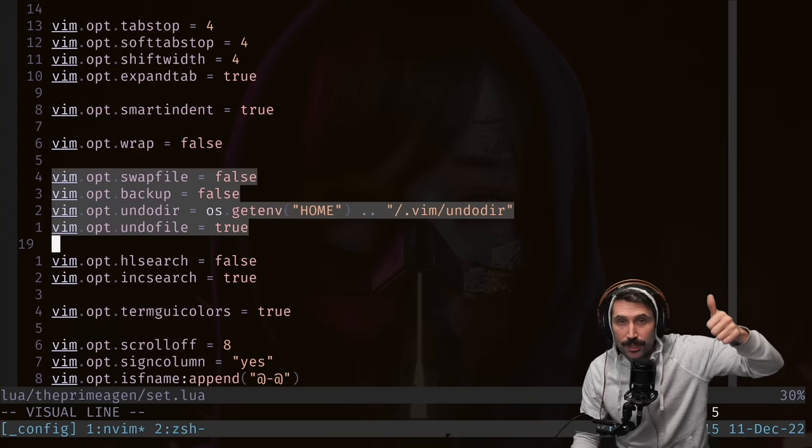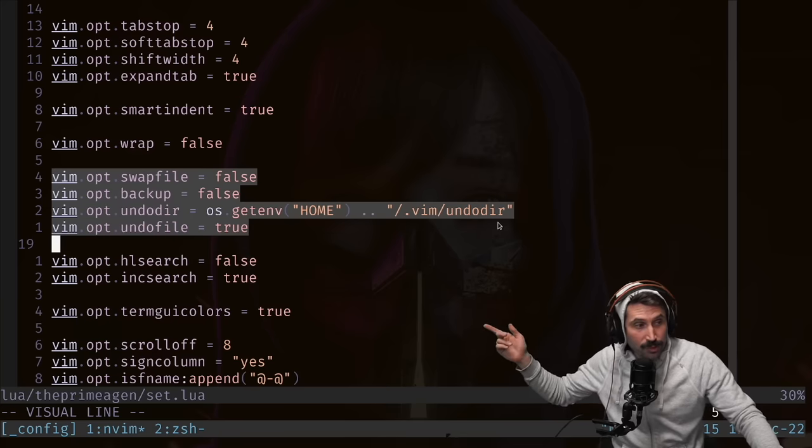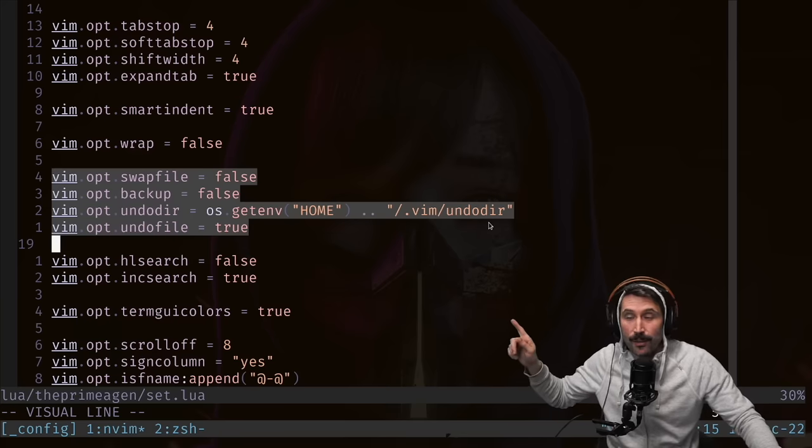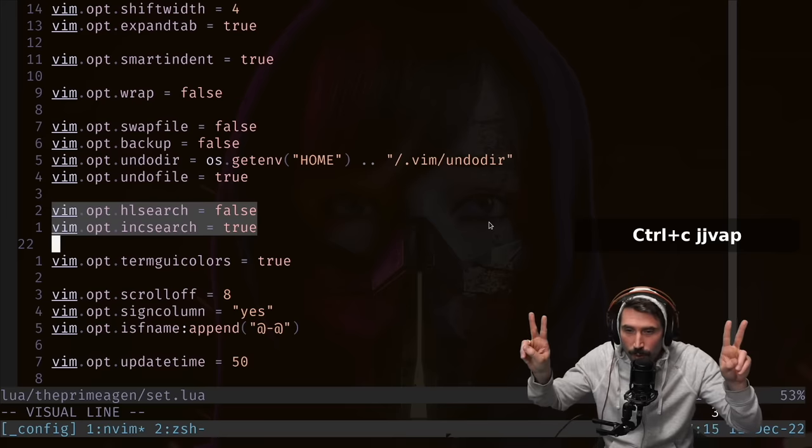I don't want Vim to do any backups, but instead I want my undo tree plugin to have access to long running undos. That way I can undo things from days upon days ago. These next two are out of the world awesome.